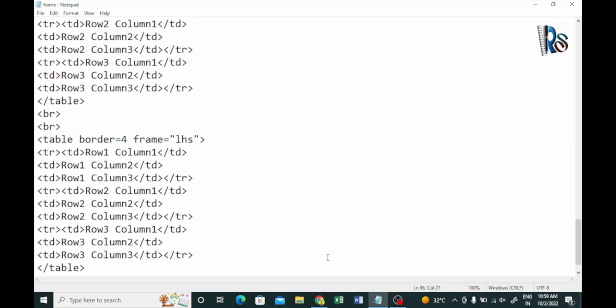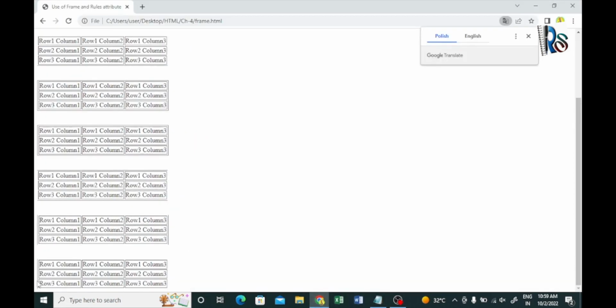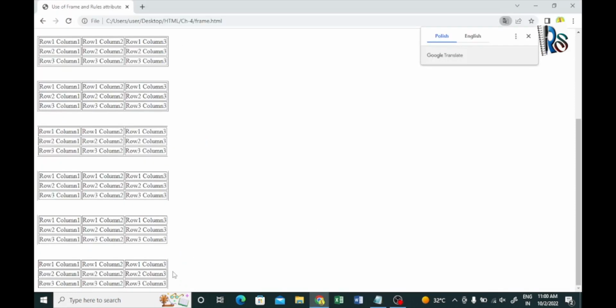We want to give border only on the left hand side. Here you can see left hand side. And the same we can take on the right hand side. For that we need to write RHS, right hand side. So friends, you can check over here right hand side, and one value is void.